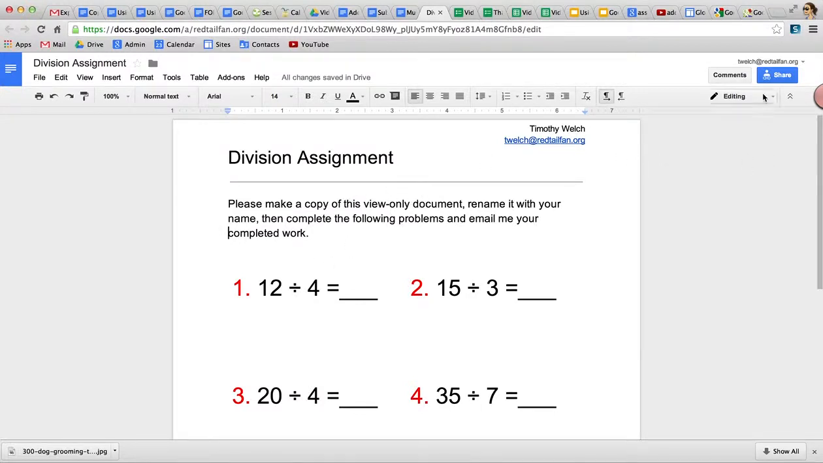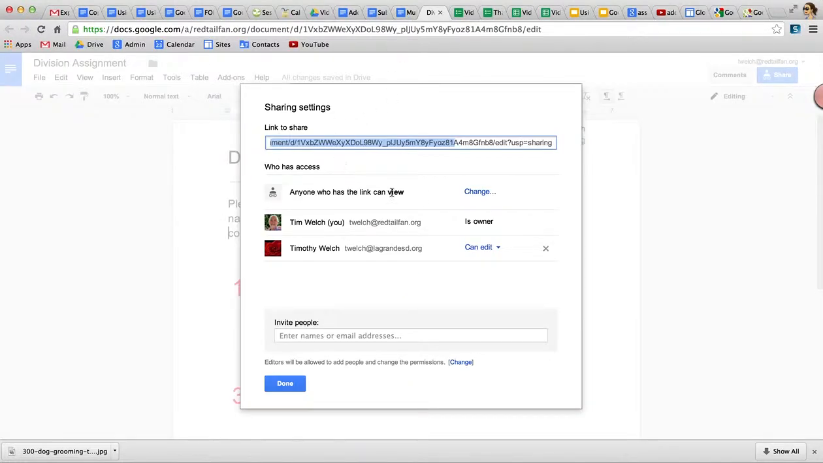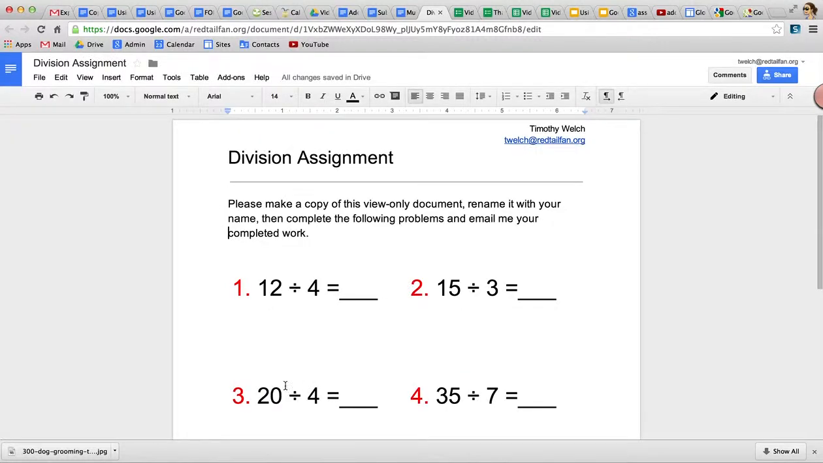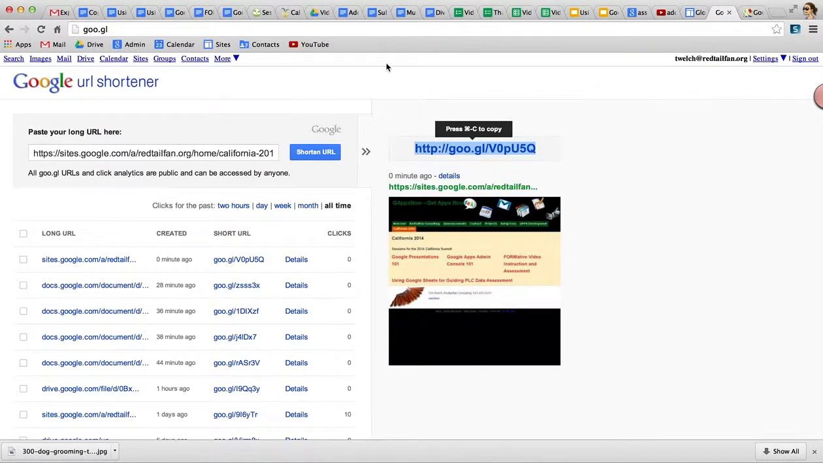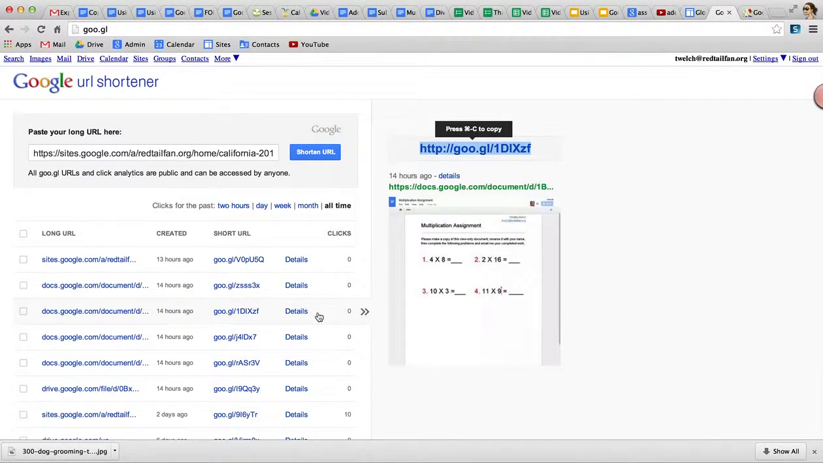And then I've shared them, you can see, and I've done this for each one of these. I've shared them so that anyone with the link can do the assignment. And then I get its URL. That's the link to share. Then I use goo.gl. Many of you might be aware of this. It's a URL shortener. I've used that to create a shortened URL for each one of these assignments.